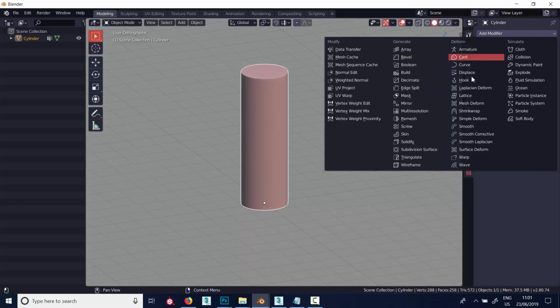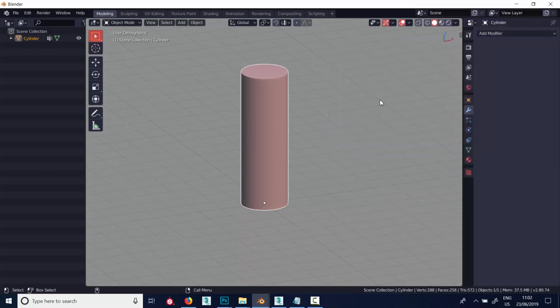And then you have some other ones here, like lattice, which would be like an FFD. Smooth would be the same as smooth in Max. Then you have warp and wave, the same type of ones you get in Max. And simple deform would be a combination of bend, twist, taper, and what's the other one? I can't remember the other one, but I'll show it. I'm having a look at them. So as I say, I'll go over some of these.